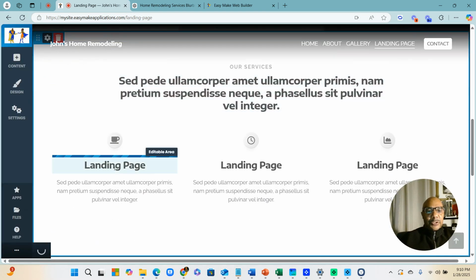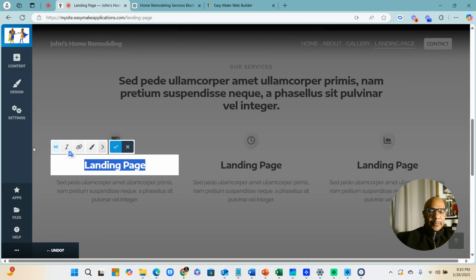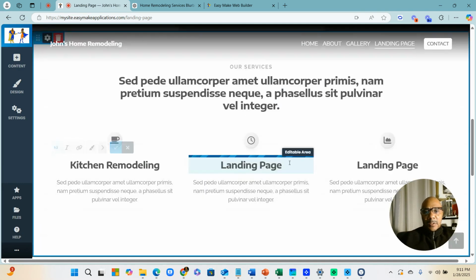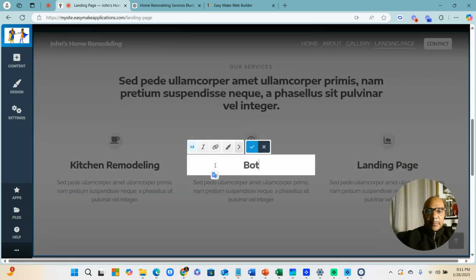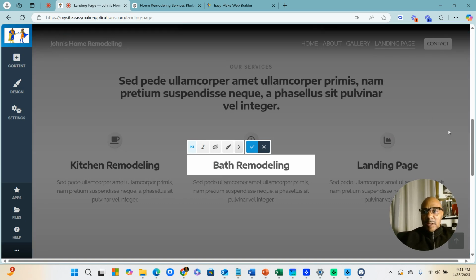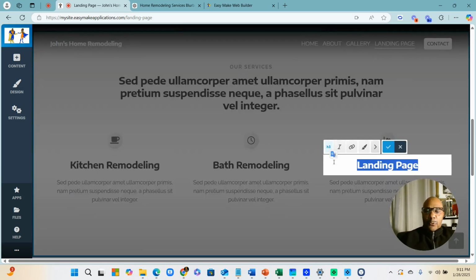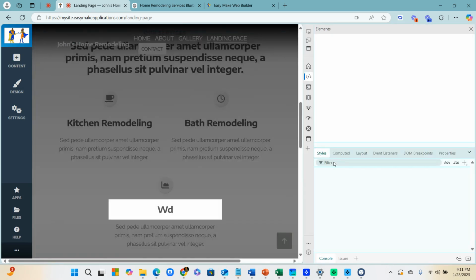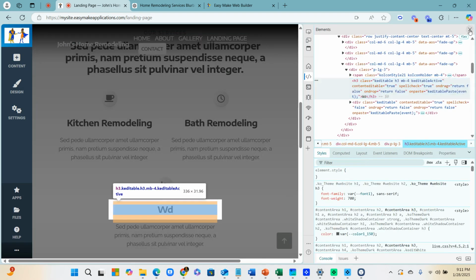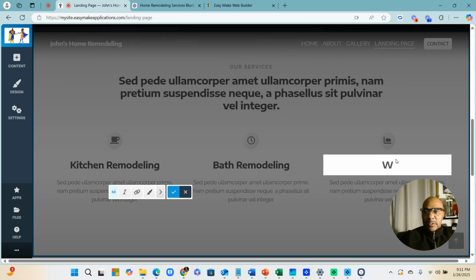The next thing we're going to do, we're going to say this is going to be kitchen remodeling. This will be bath remodeling. And we're going to make this one windows and floors. Let's get out of there. Windows and floors.